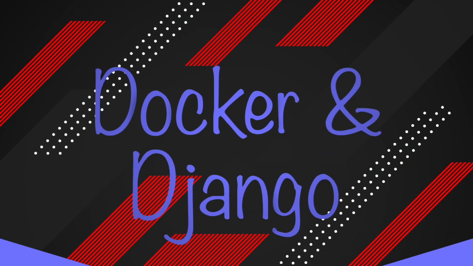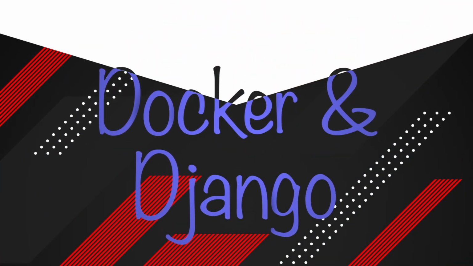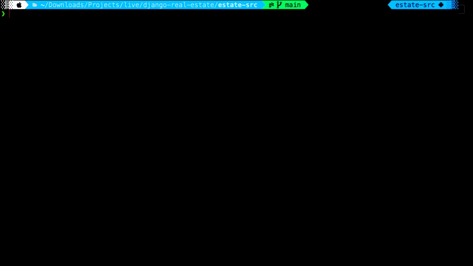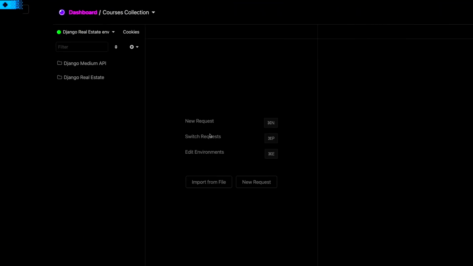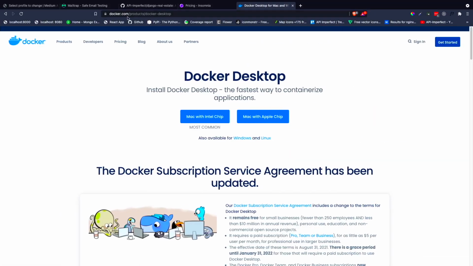So it's now time to configure our Django application with Docker. Before we can configure Docker, we have to make sure that the Docker engine is installed together with Docker Compose. This can easily be done by going to this particular URL, docker.com/product/docker-desktop. Then you install the Docker Desktop version for your operating system.